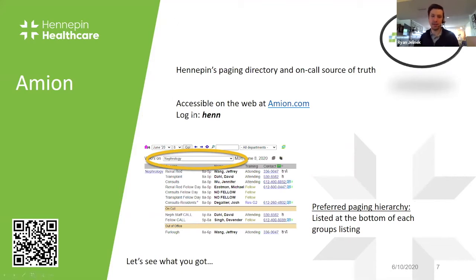So Amion is a web page. It's amion.com, and then you'll log in using this, HENN. There are some other ones floating out there. The internal medicine residents have their own Amion subsection, and the password for that is HENIM3. And I can show you this in a second. I'll demo this.